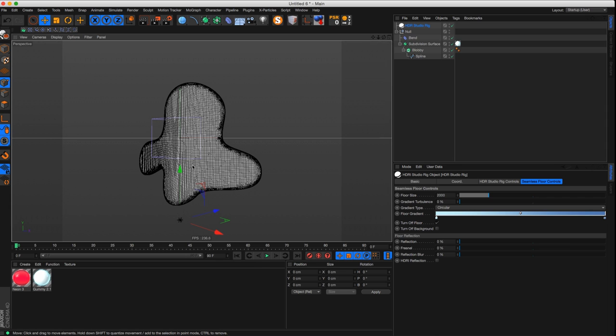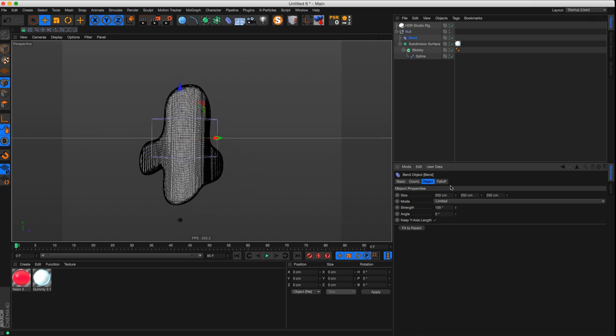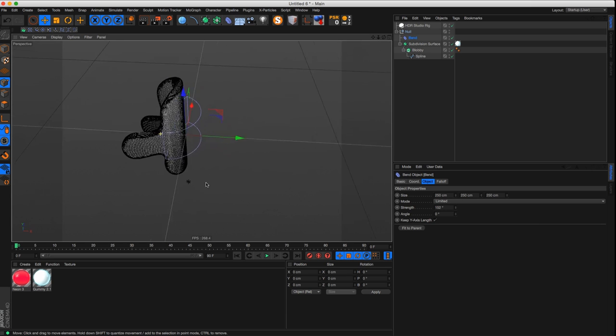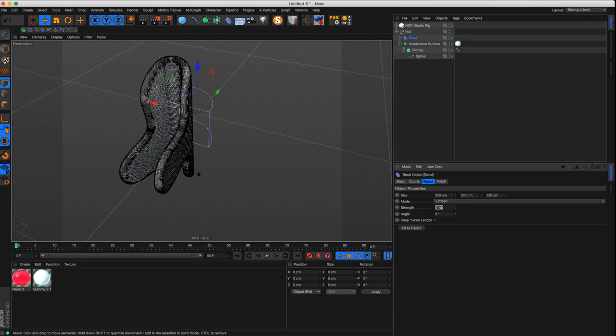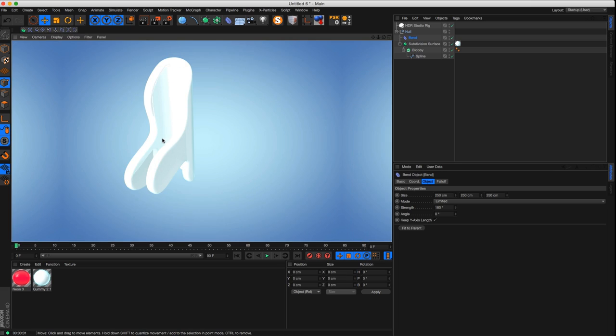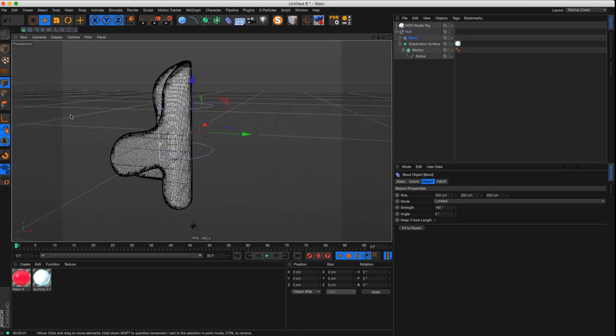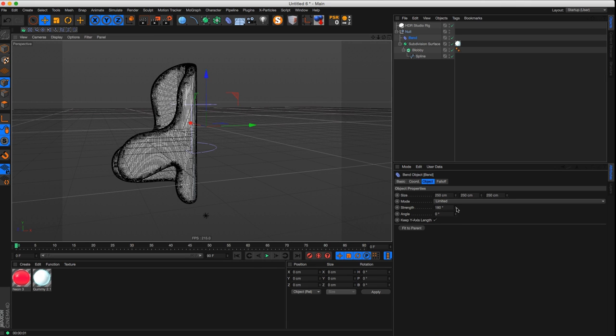So let's actually, we manipulated, we're deforming our object with a bend right here. And you can see that we can get pretty close to 180 degrees and just make it totally curve over like a burrito or a hot dog bun or something like that. But let's do some more deformation.